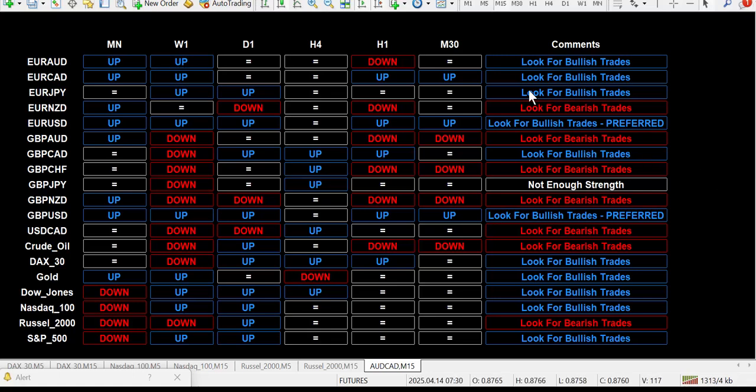Now here's my daily trade plan. It's running in real time, analyzes the charts from the monthly all the way down to the 30 minutes. And then within the comments here, it'll say look for bullish trades, bearish trades. Some will be preferred, some is running flat or not enough strength.